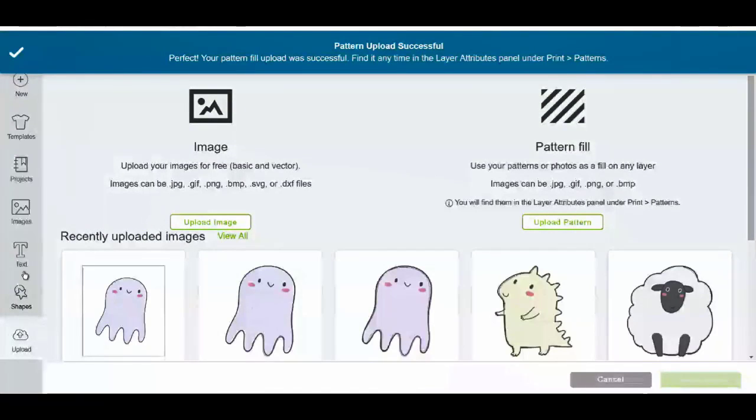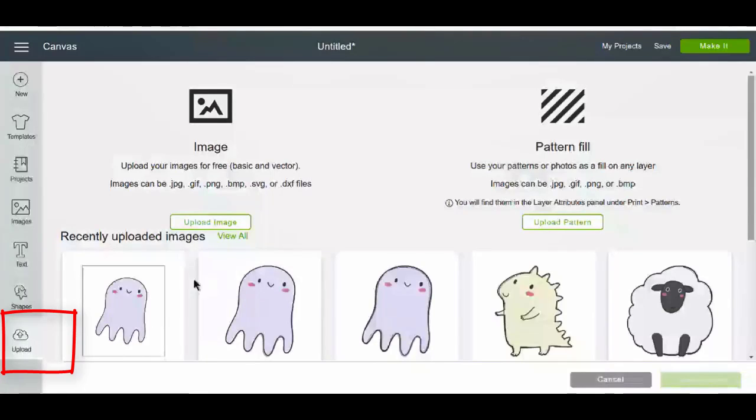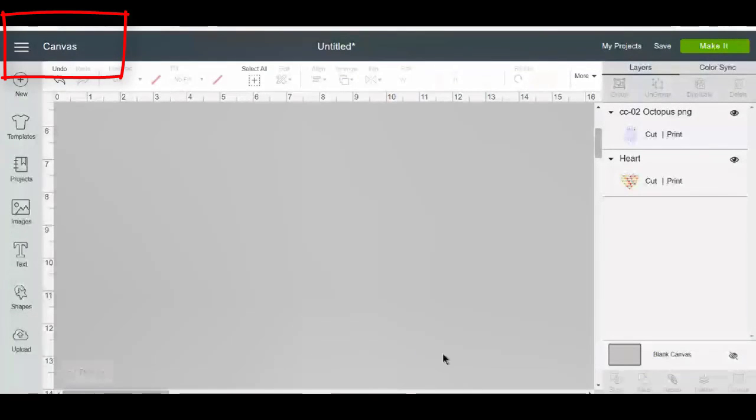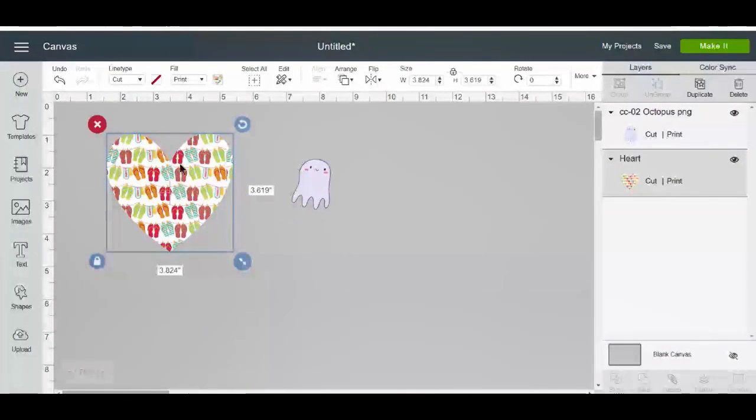Now, let's go back. Okay, click on that. Cancel. Let's go back to Upload. And you know how our images are usually here? You may be thinking, where in the world is my image? If you go to Upload Pattern, it doesn't show up. Let's go back to the canvas. And I want to change this to the pattern we just opened up. So how do I do that?